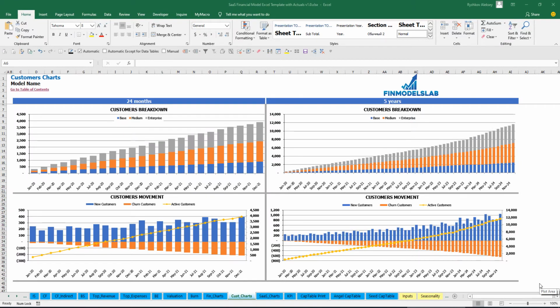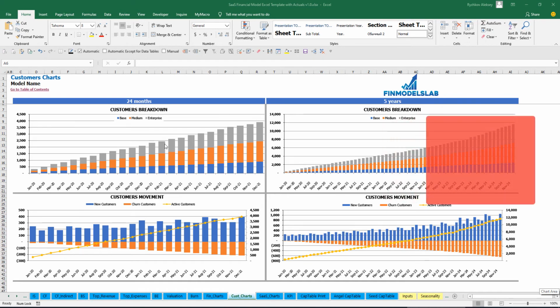On the Customer Charts tab, you may see the main information about your customer dynamics. On the top pair of charts, you may see the customer breakdown by base, medium, and enterprise, which are default offering names, and you may see this breakdown by months for the 2 years and for the 5 years.